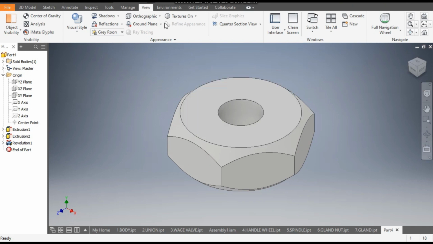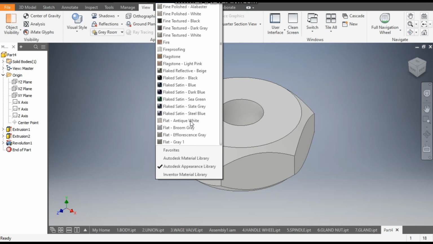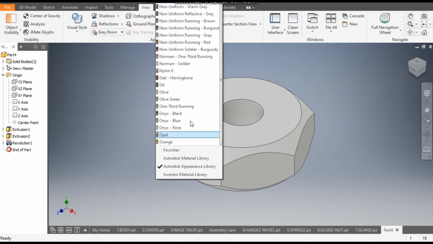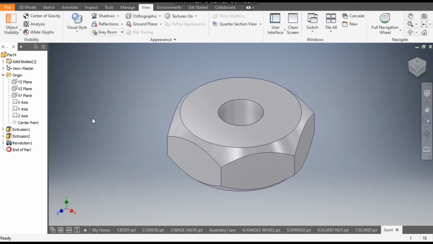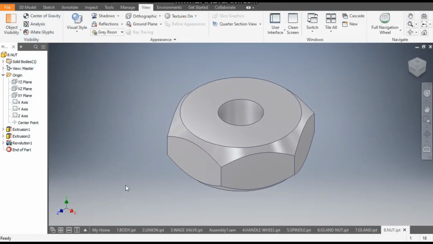This is the nut. Visual style will take opaque. OK. And save it. Save it as part 8 nut. Okay.